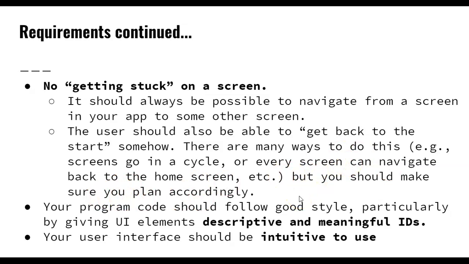Your program code should follow good style. It should be given good user interface elements, descriptive, meaningful IDs. Make sure you're putting comments in your code, and things should be intuitive to use.